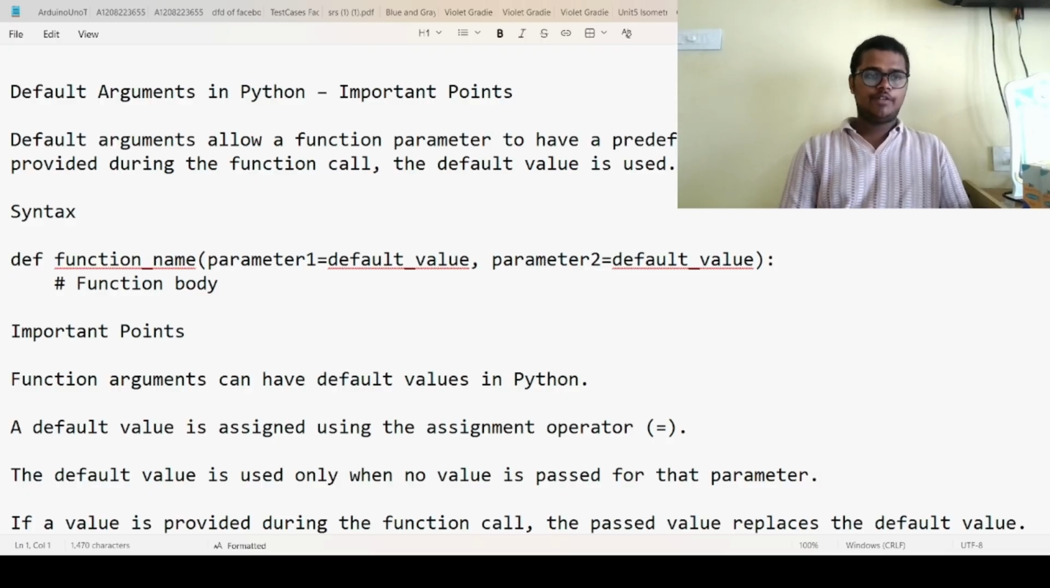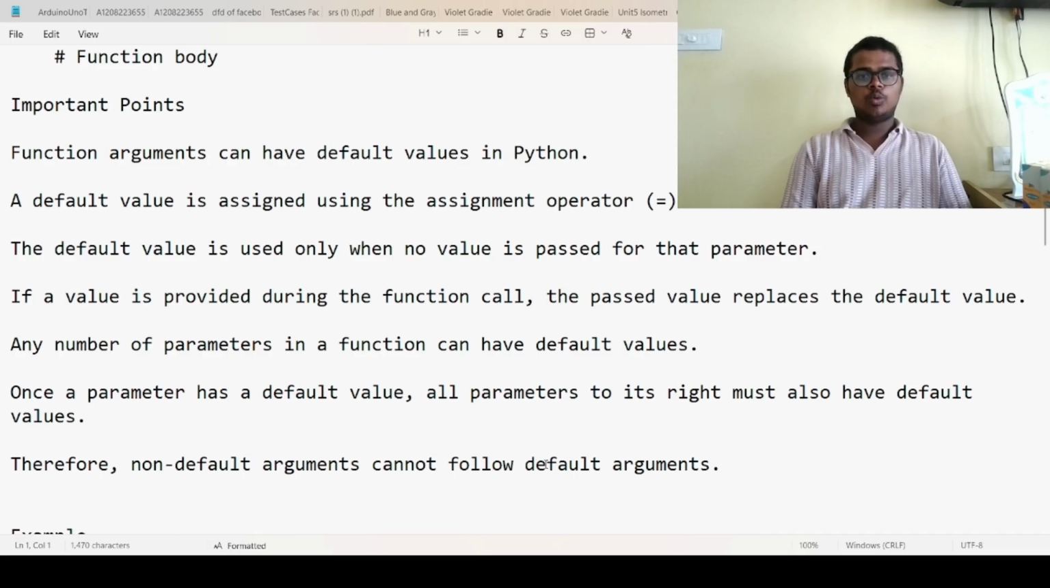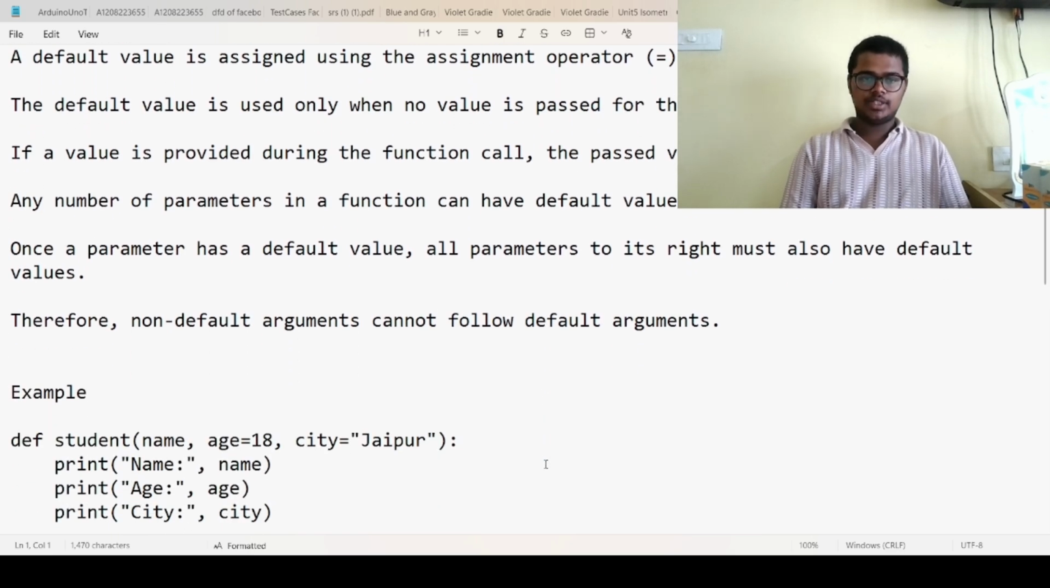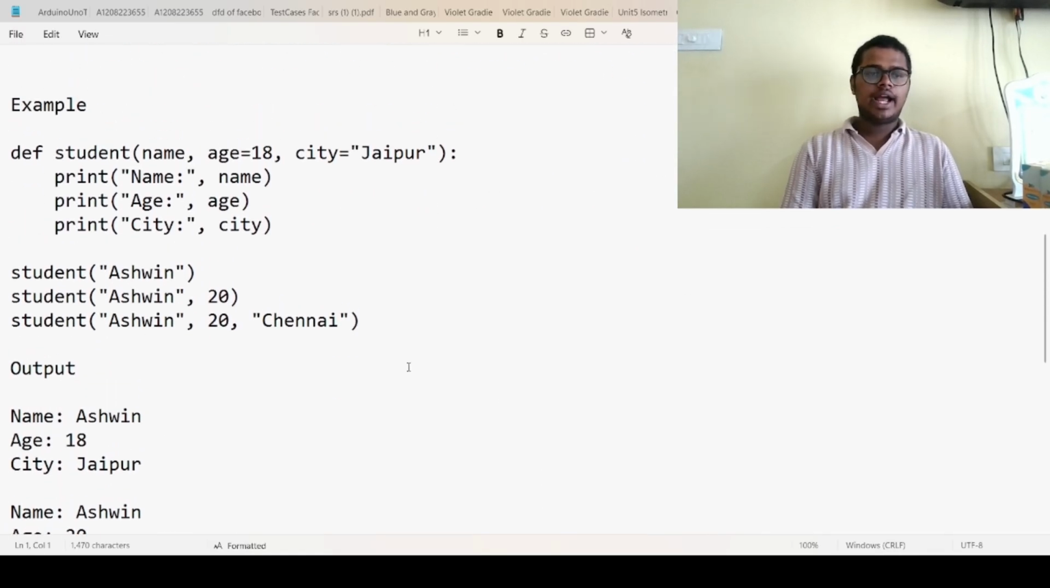Important points of default arguments. Function arguments can have default values in Python. A default value is assigned using the assignment operator. The default value is used only when no value is passed for that parameter. If a value is provided during the function call, the passed value replaces the default value. Any number of parameters in a function can have default values. Once a parameter has a default value, all parameters to its right must also have default values. Thereafter, non-default arguments cannot follow default arguments. An example is given here. Let me run it in IDLE Python.